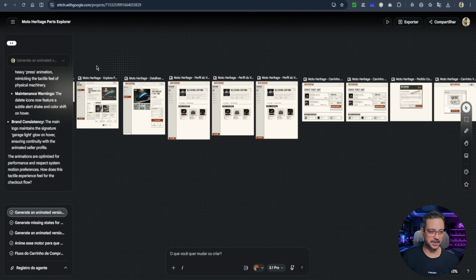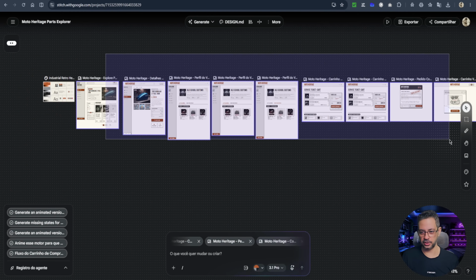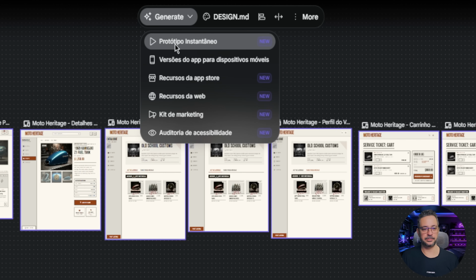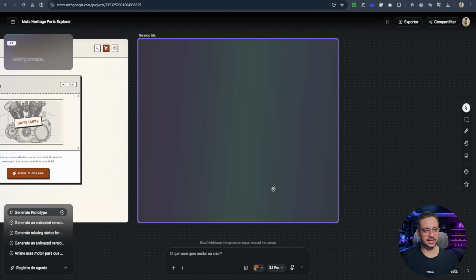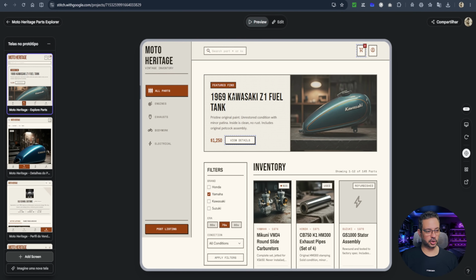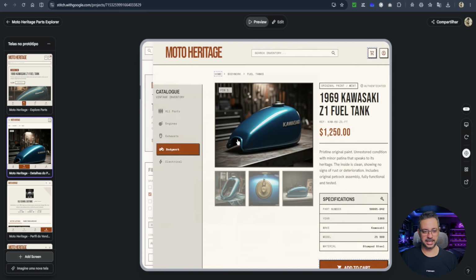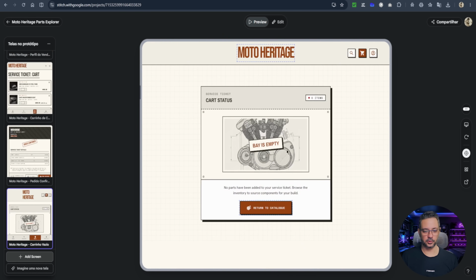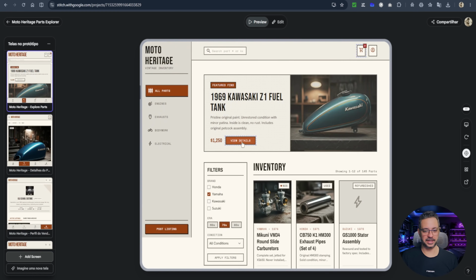And to see all of this working in practice, just select all the screens here, Generate, and then Instant Prototype. The agent gets to work and will create the prototype here with all the screens I chose. See, the prototype is ready. Now I just need to click here where it's pointing. And then I can see how my whole website works here.